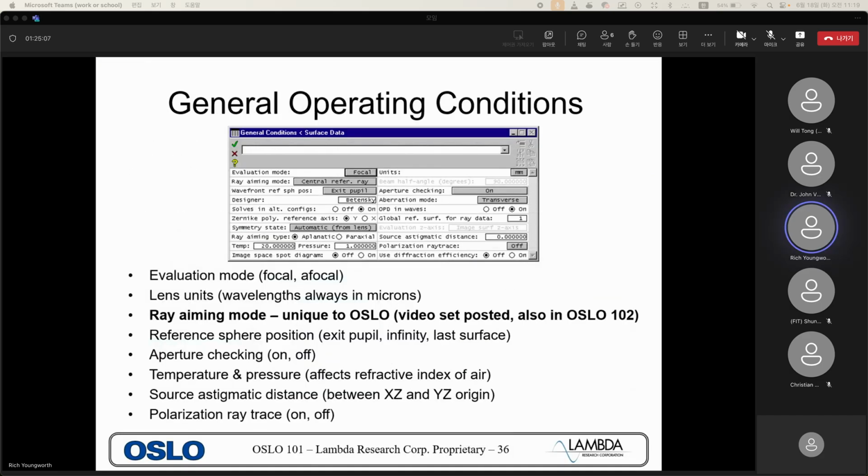Okay, so general operating conditions. There's focal, afocal, I mentioned that, lens units. We'll skip the one I've made bold here just for the moment. You can pick where to put the reference sphere for some imaging types of analysis like wavefront. You can turn on or off aperture checking entirely.